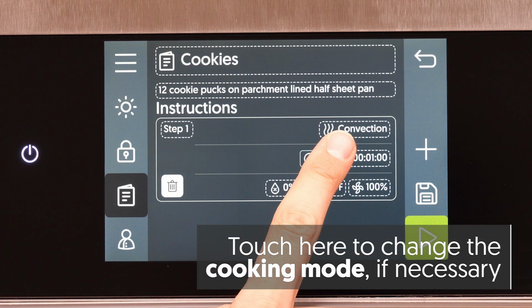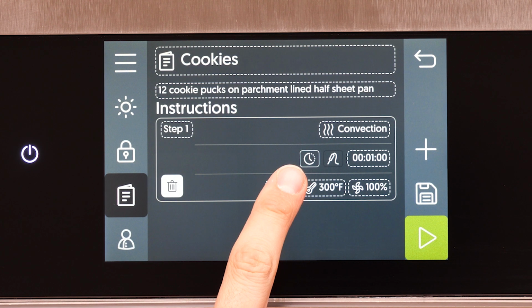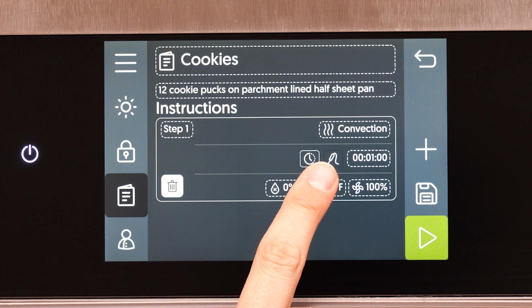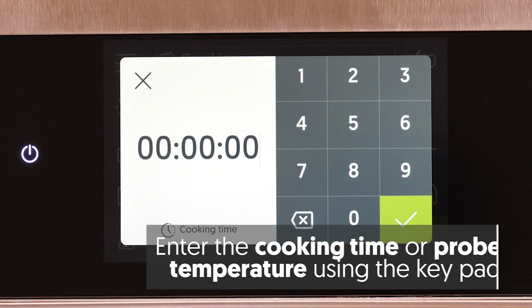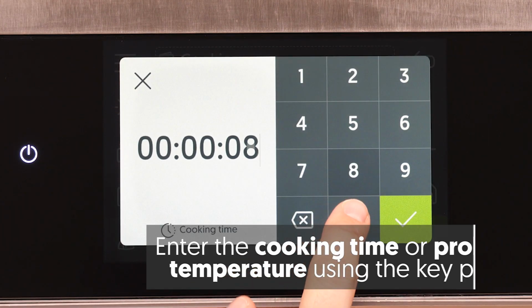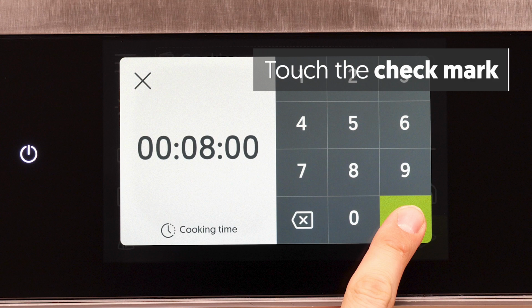You can change the cooking mode by touching the cooking mode if necessary. Touch the Cook by Time icon or Cook by Probe icon. Touch the cooking time or probe set point temperature. Enter the desired value using the keypad and touch the check mark.